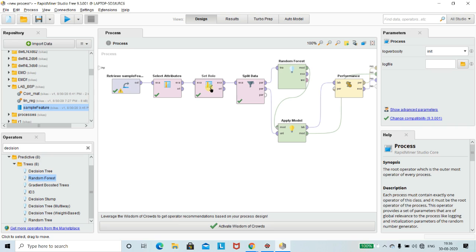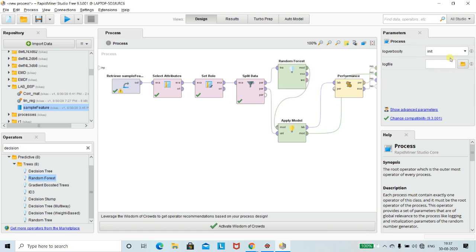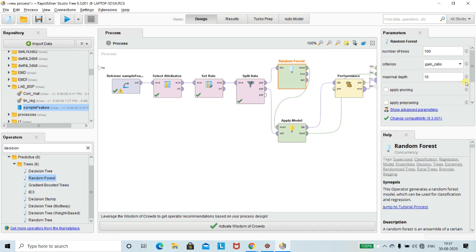So let's see whether this random forest model is going to work or not. Before that, let's have a look at the parameters it has. It has the number of trees, then criterion, where again you can choose gain ratio, information gain, Gini index, accuracy, and least square values. Then maximum depth is 10, and these parameters can be optimized using an optimization operator. Right now we are just concentrating on building simple models, so we are not going for this optimization process. We will look into it later. So let's run.